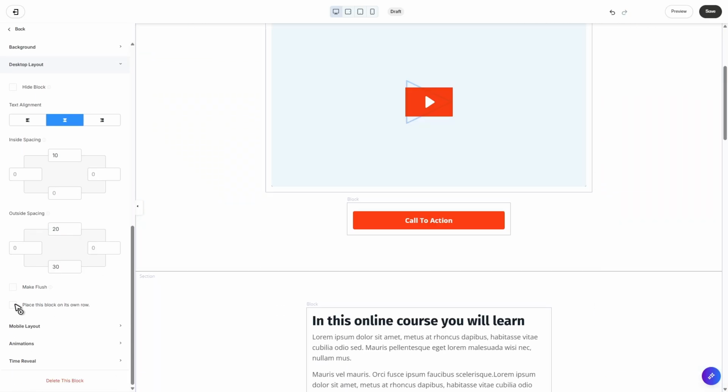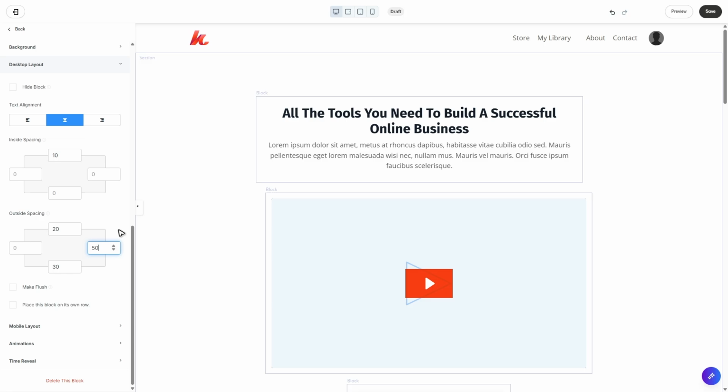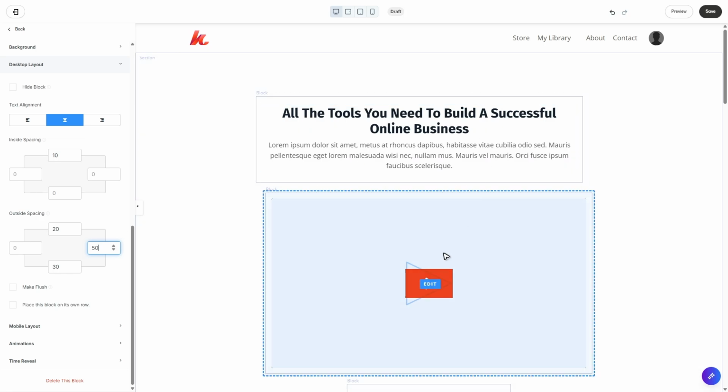You also have the option to place this block on its own row. Just tick on it. If not, just leave it unchecked. Outside spacing right, maybe 50. There you go. As you can see.